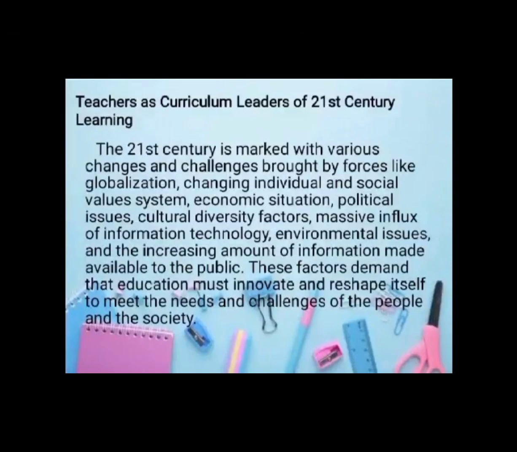Thank you po. Teachers as curriculum leaders of 21st century learning. The 21st century is marked with various changes and challenges brought by forces like globalization, changing individual and social value systems, economic situation, political issues, cultural diversity factors, massive influx of information technology, environmental issues, and the increasing amount of information made available to the public. These factors demand that education must innovate and reshape itself to meet the needs and challenges of the people and the society.